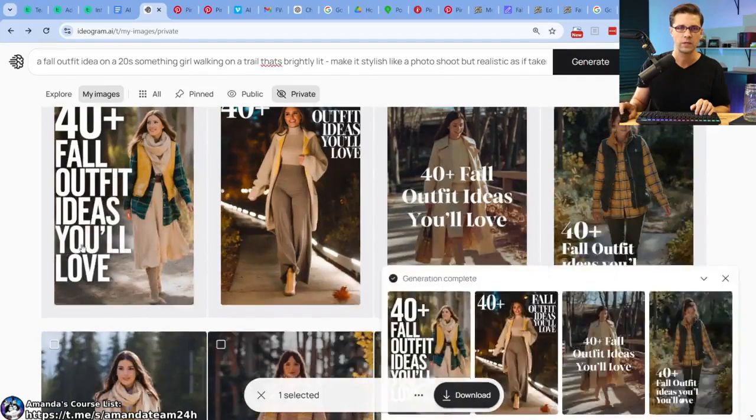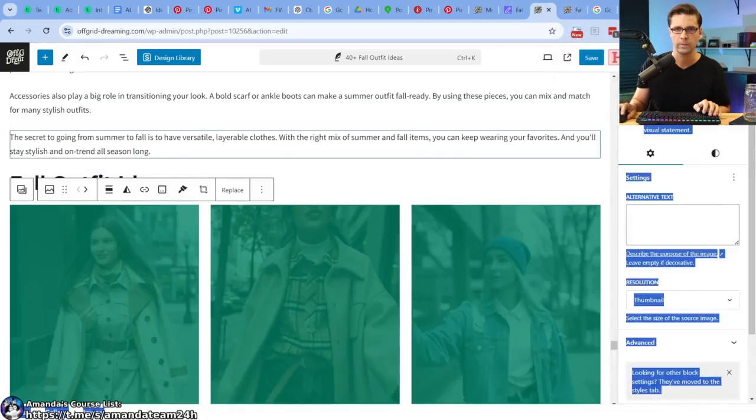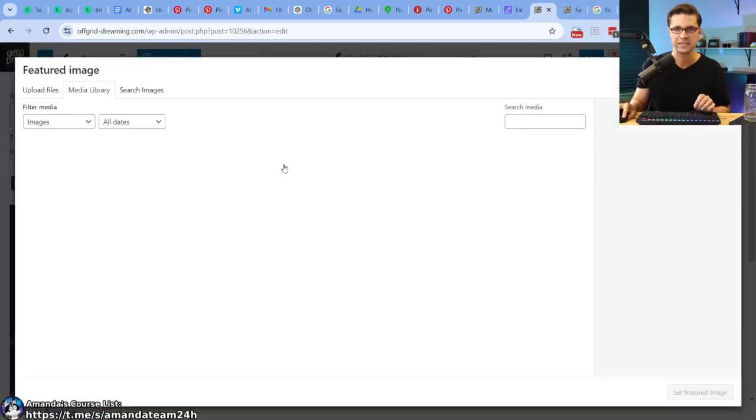What do I want to do now? What I want to do, let me think. I'm going to do this. We're going to do it this way. We're going to come here. We're going to come to post. We're going to set the featured image.